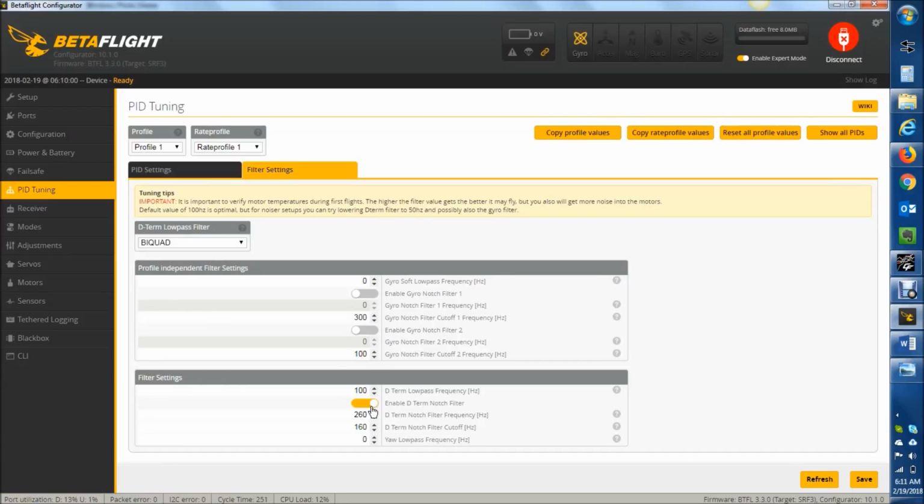You first want to fly this. Make sure your motors don't get hot. If they're not, you can go ahead and try turning off your D-term notch filter, the static notch filter. Fly it again. If the motors don't get hot, then you can try to change this to PT1.